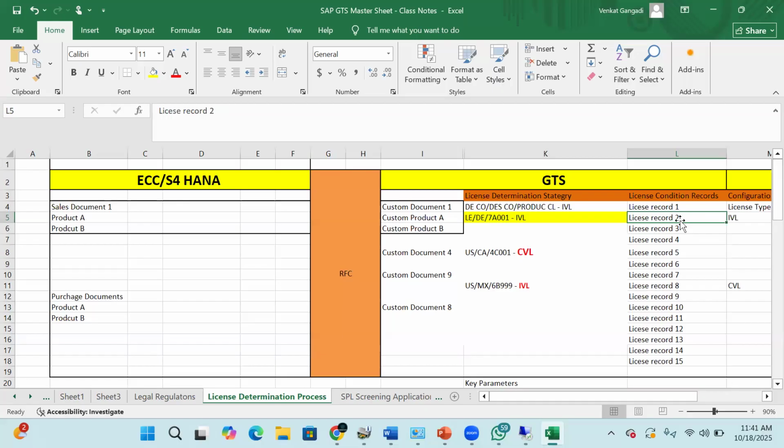One other question I have: when we are doing the item category for the part in the feeder system, is there any special config you have to do for a part for which a license is required? No, I don't know. Item category is not playing any role to determine the license. Okay. But the thing is, we define it as part of the license determination process.